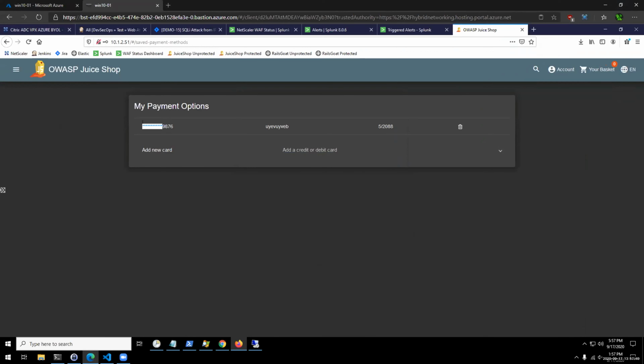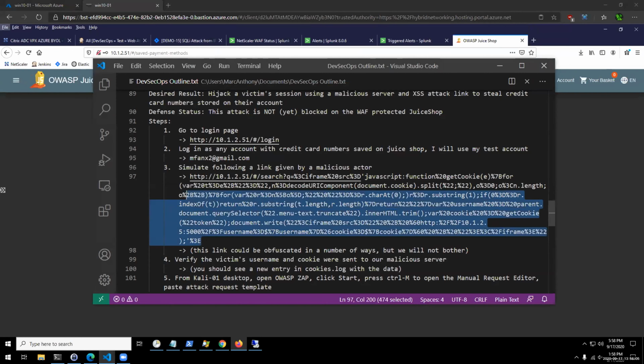You can see that from the front end, it's actually obfuscated or masked. You can't see the entire number. And this is just a fake name and some date. But so this is our credit card info that we can access from logging into our account. Now, this is going to simulate following a link that might have been given by some malicious actor. We could have received this in a phishing email or even linked somewhere by a friend or something like that.